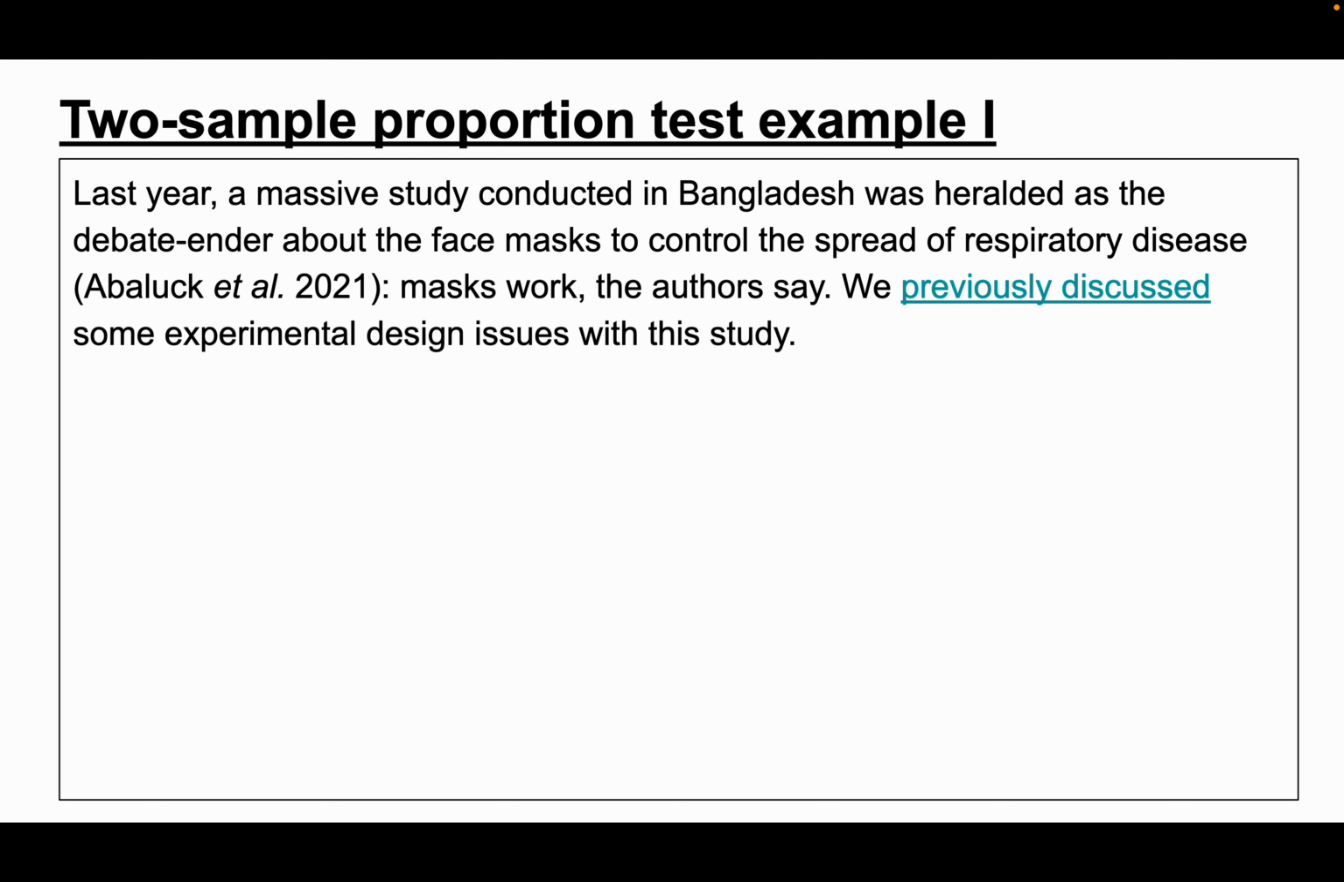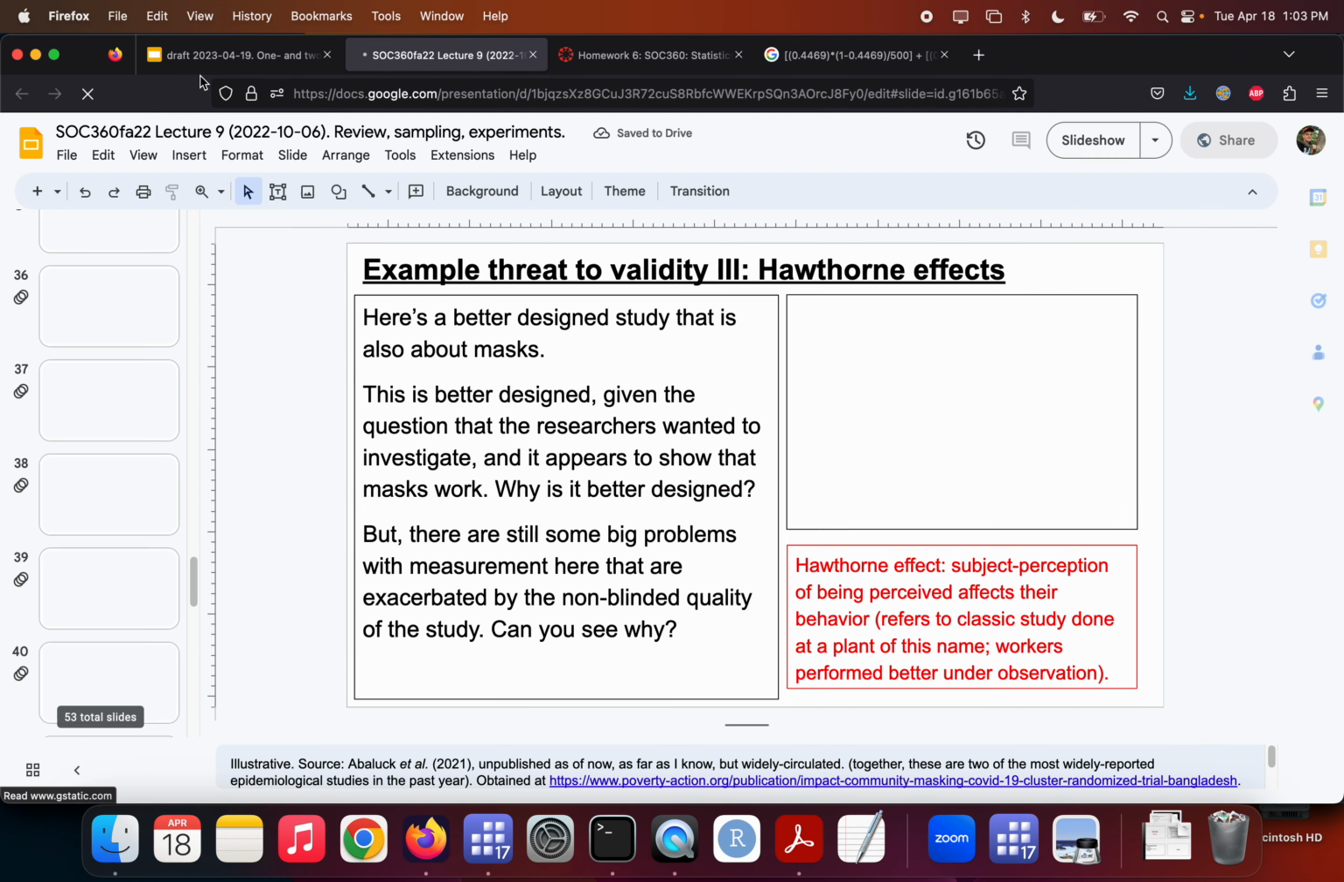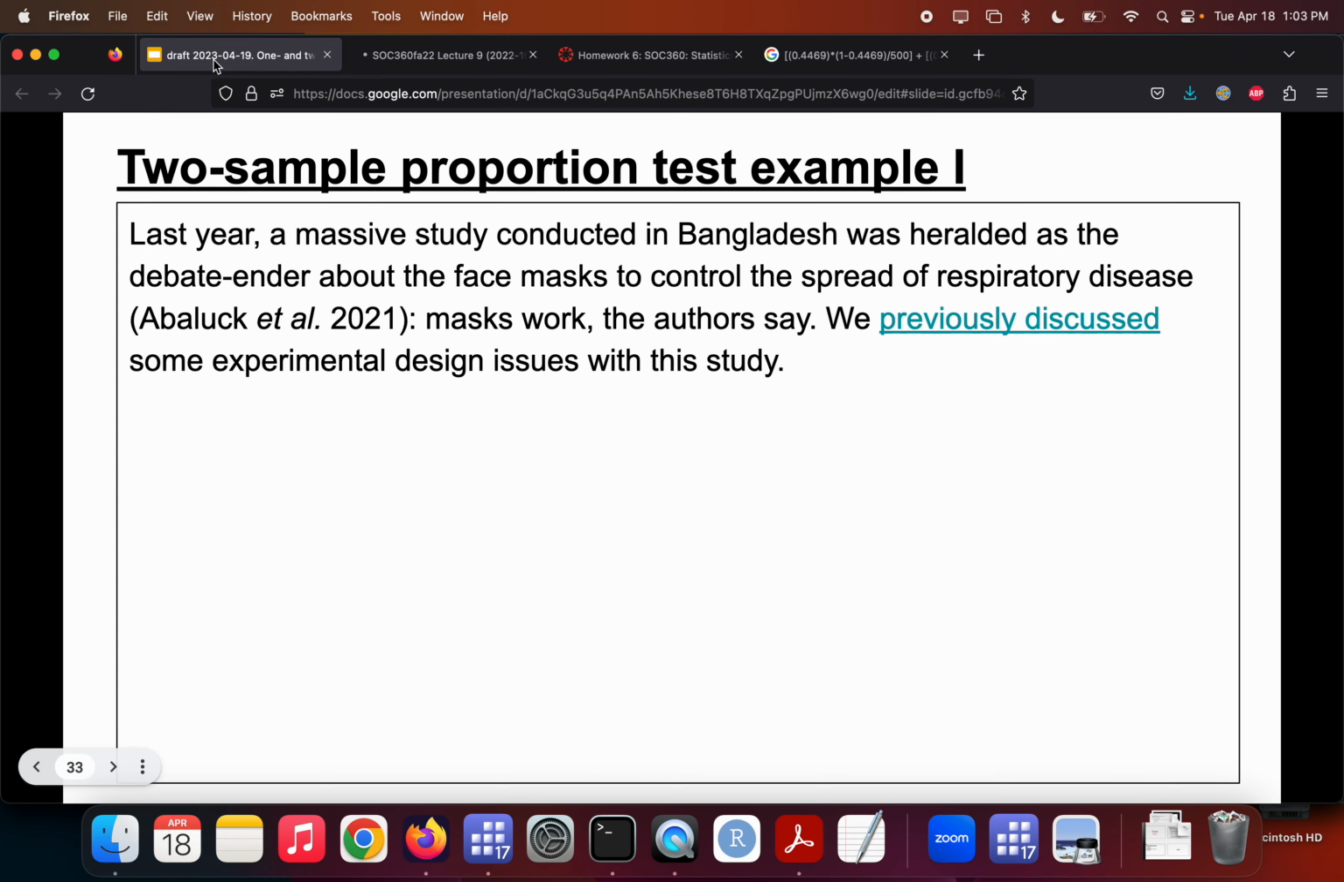So last year, actually a couple years ago, this is a COVID-era experiment. An example: a massive study conducted in Bangladesh was heralded as sort of the debate ender about the theory that face masks work to control the spread of respiratory disease. Sorry, some typos in there. Masks work, the authors say. And previously, not actually in this version of the course since we did not have enough time to cover this, but in the fall 2022 version, we discussed some experimental design issues with this study. You can see those here.